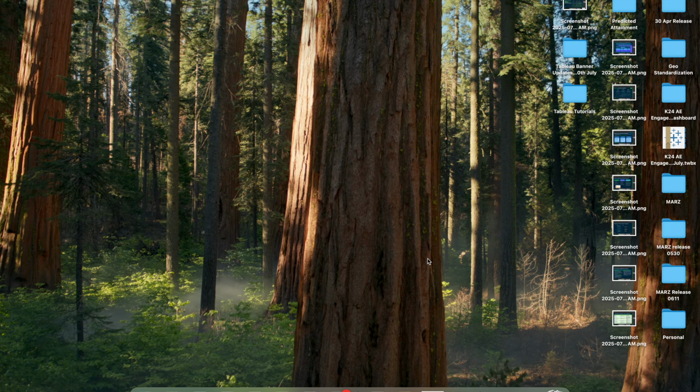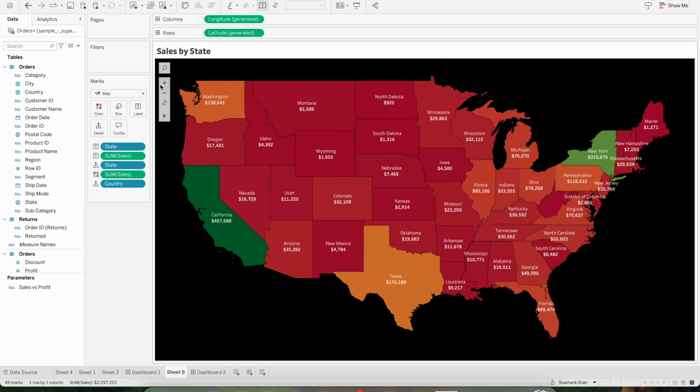So today we'll learn how to create a map chart, or you can say a filled map chart in Tableau, which will look something like this that you can see on my screen. So I'm connected to the sample superstore dataset, which is available on the Tableau website, as well as if you Google it, you will get it pretty easily. So let's start.